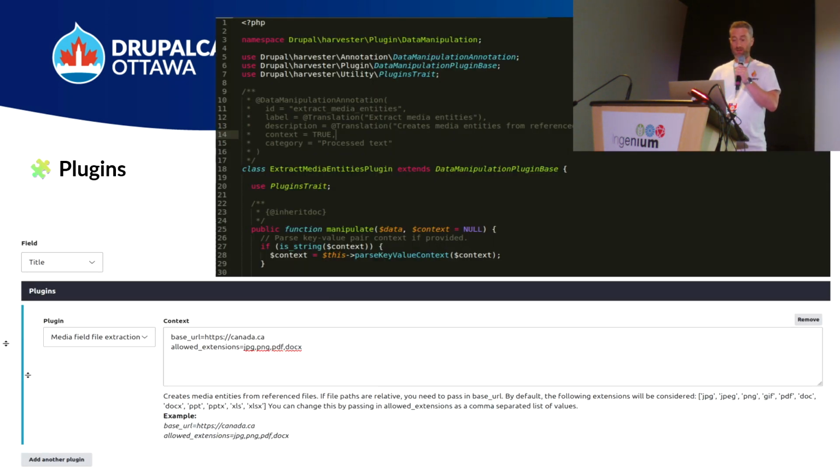arguments to your plugin. So for instance, in this case, we're extracting files, and in a website, oftentimes the files will be relative, and we need to make them absolute to download those files. So we can pass things in like the base URL and things like that.